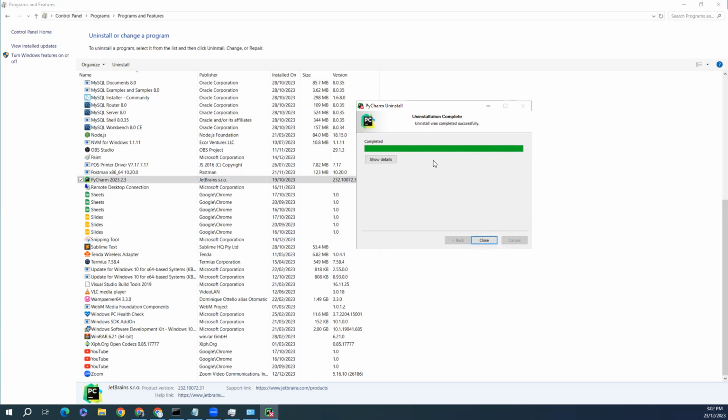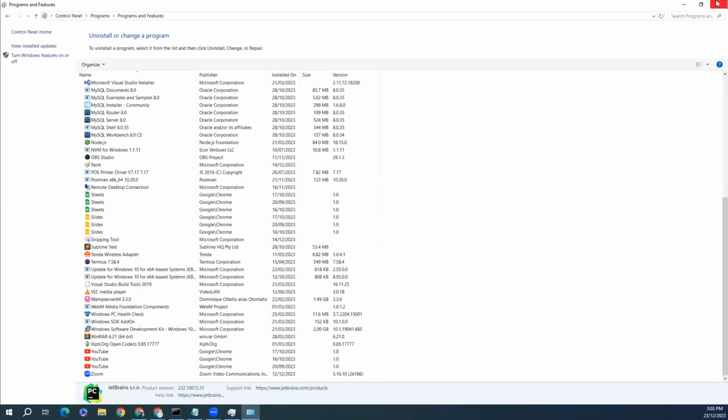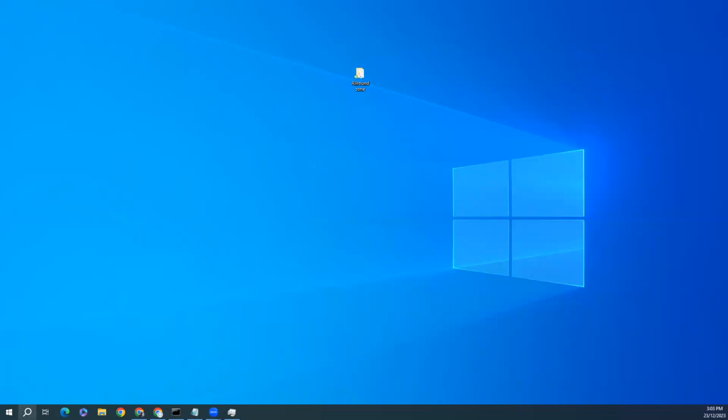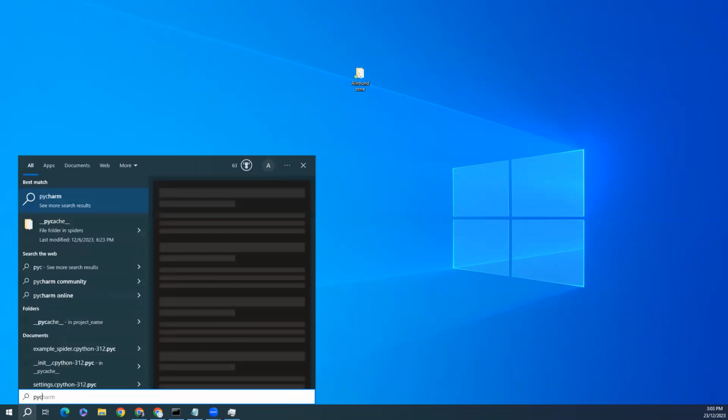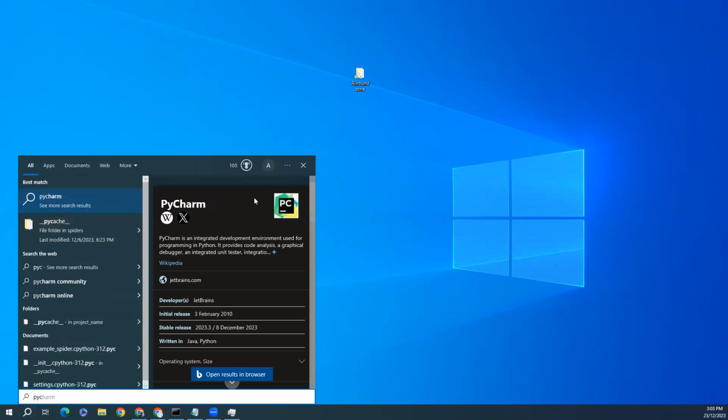So PyCharm is uninstalled. Click on close. Close this. Let's try to type PyCharm again. So you can see PyCharm is gone.